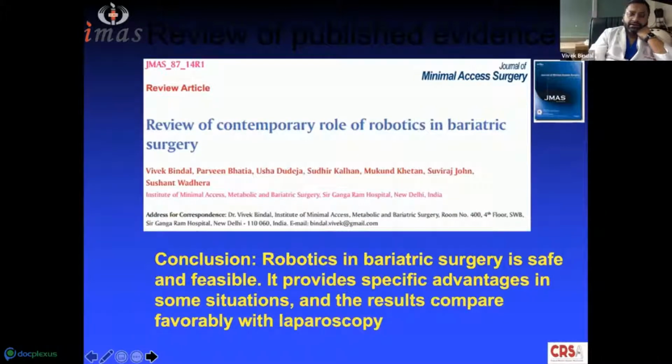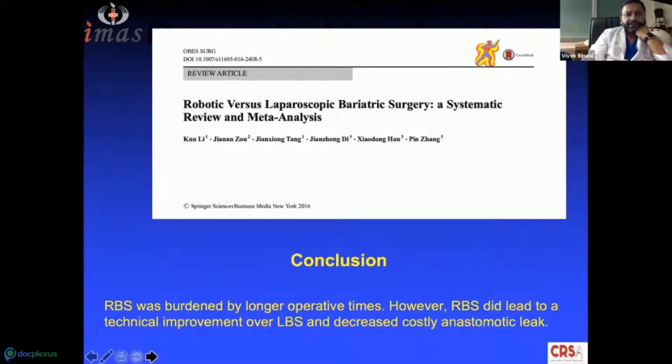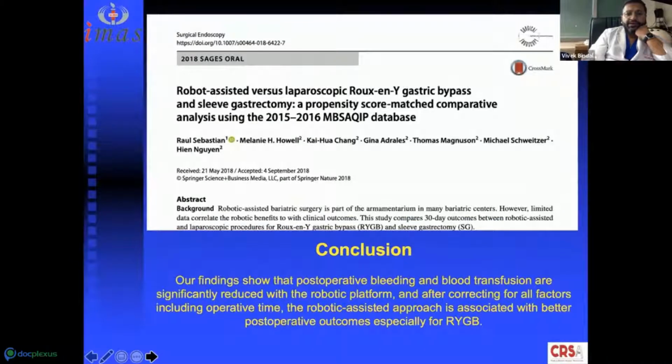And considering all the published literature, it is seen that robotics is safe and feasible and provides specific advantages in super obese or revisions. This is a recent meta-analysis published in Obesity Surgery, which shows robotic surgery has a longer operative time in bariatric procedures. However, there is a decrease in the anastomotic leak rates, which is a very, very important finding. And also this other meta-analysis in Surgical Endoscopy shows that after correcting for all the factors, the robotic approach is associated with better post-operative outcomes, especially for Roux-en-Y gastric bypass.